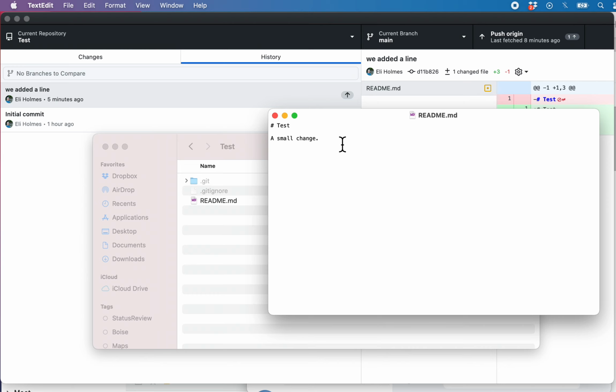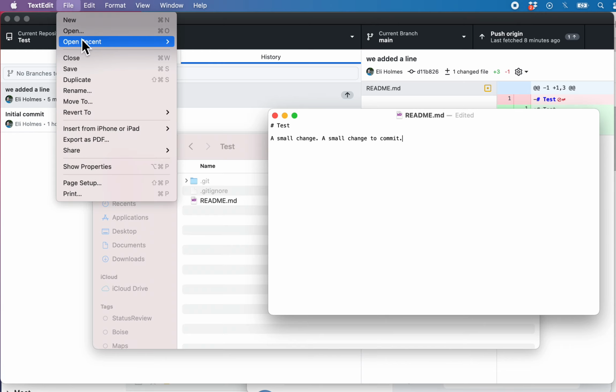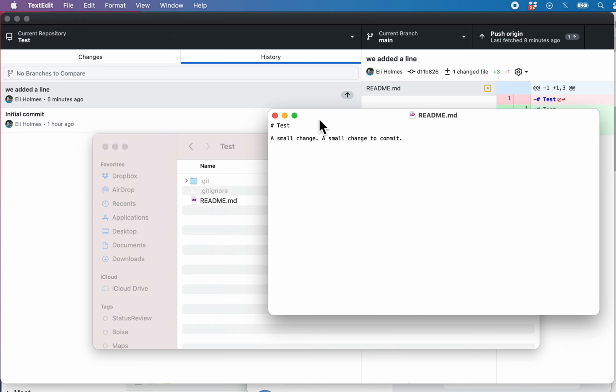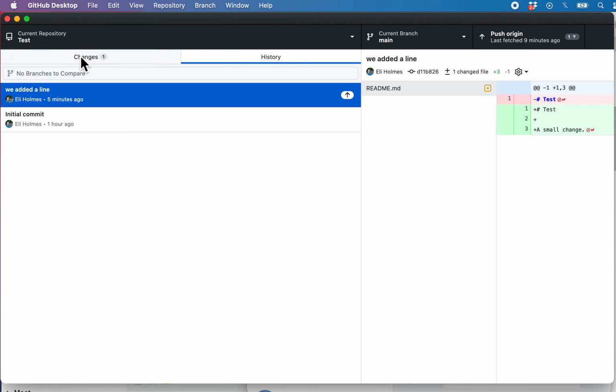I'm going to add a change here. There we go. I'm going to go ahead and save that. Okay, so we're going to do this with GitHub Desktop. Let's go take a look at GitHub Desktop.